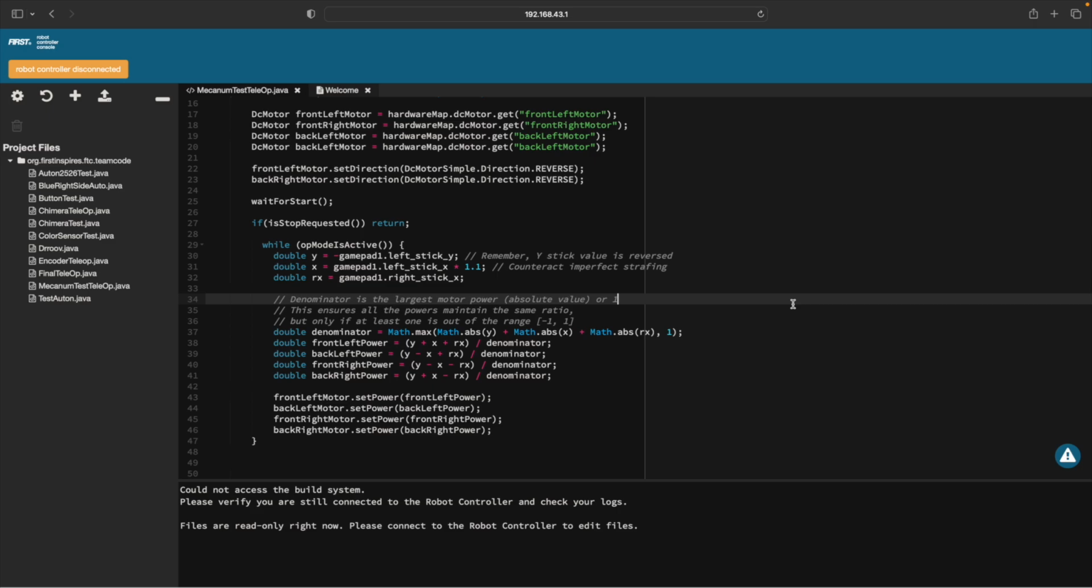Basically, when you run this code, pushing the left joystick forward and back should make the robot go forward and then backward. And then pushing the left stick side to side makes it strafe left and right. And then turning is the right stick moving side to side. You can even see it over here. Counter imperfect strafing.